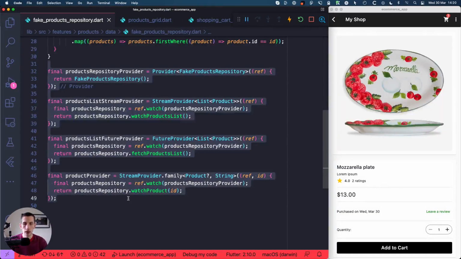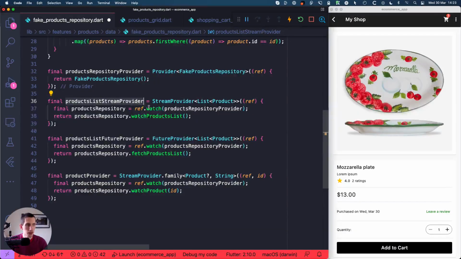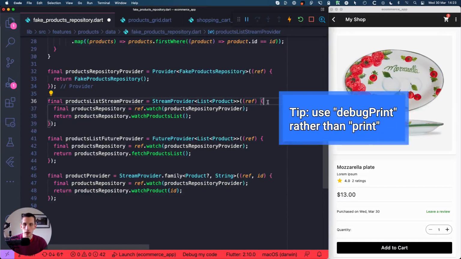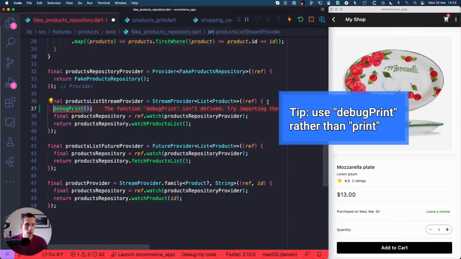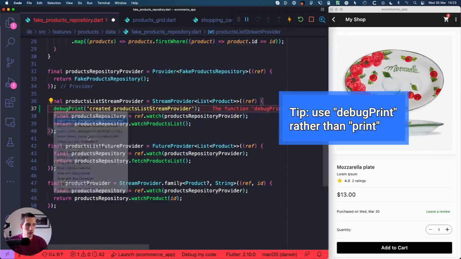And a good way of finding this out is by adding some breakpoints or some print statements inside these providers to figure out when they are created. For example, inside the products list string provider, we could add a debug print statement with a message that says created products list string provider. And in order to use debug print, we need to import foundation.dart.